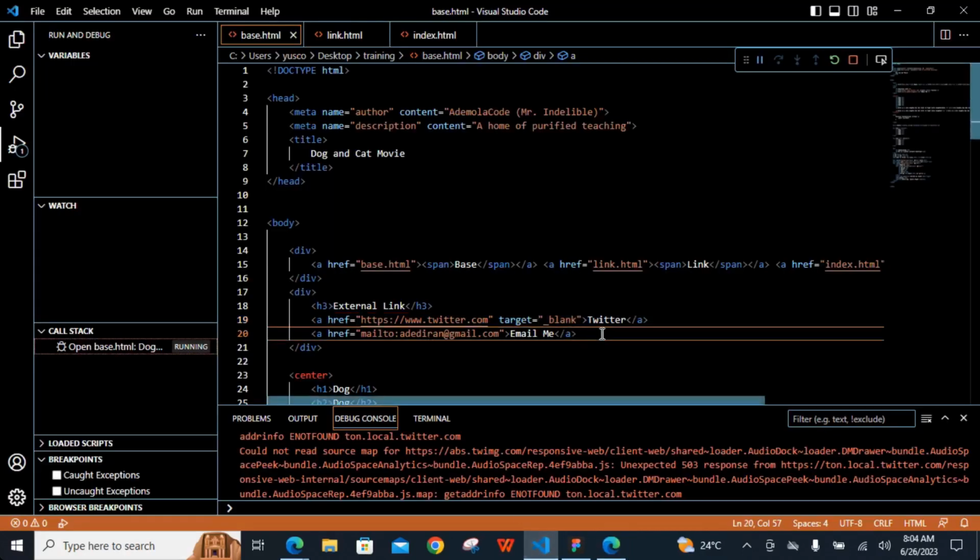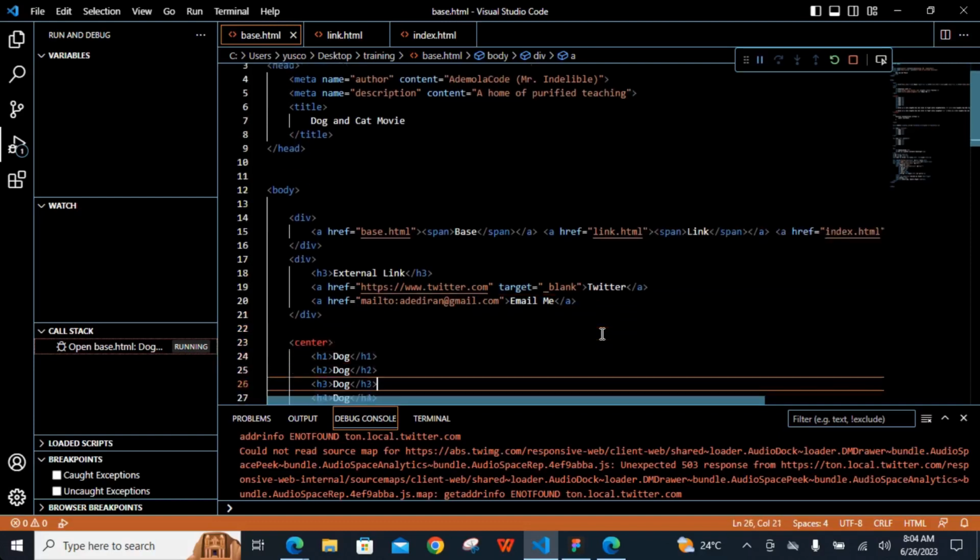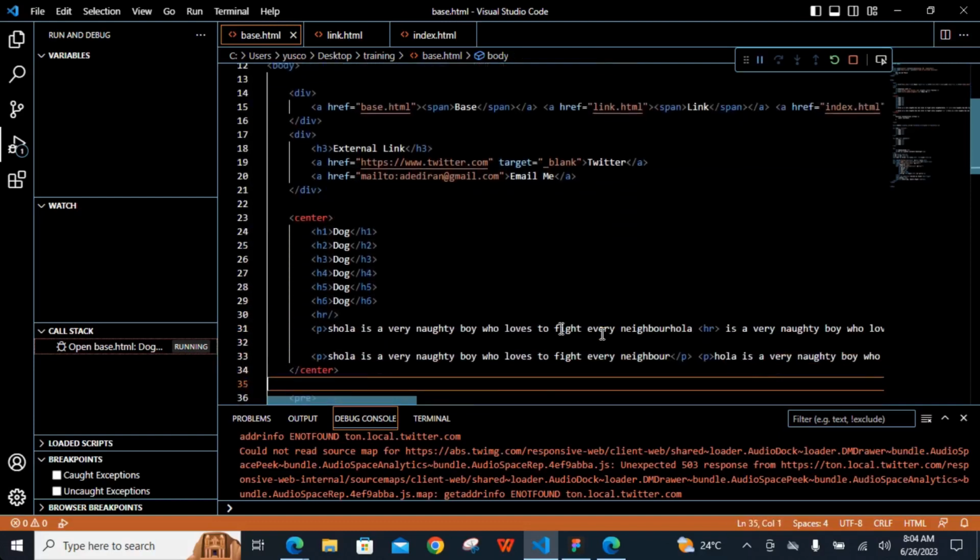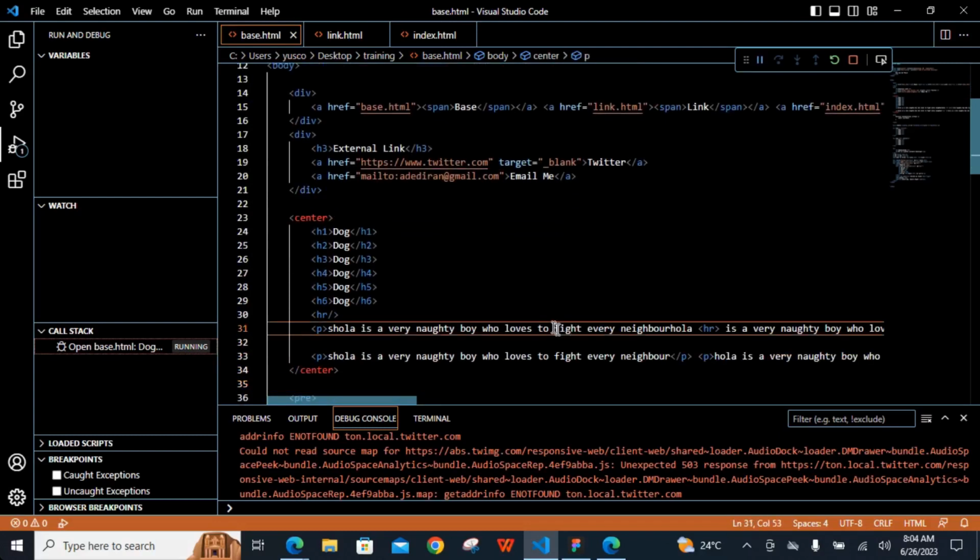Then when you now want to link a page within a page, you want to create a link here. So I want to create a link for this word. I can decide to give it an ID. So let me just add a span and I will put this word fight inside that span because I want to link that fight. So I will give it an ID and say fight.